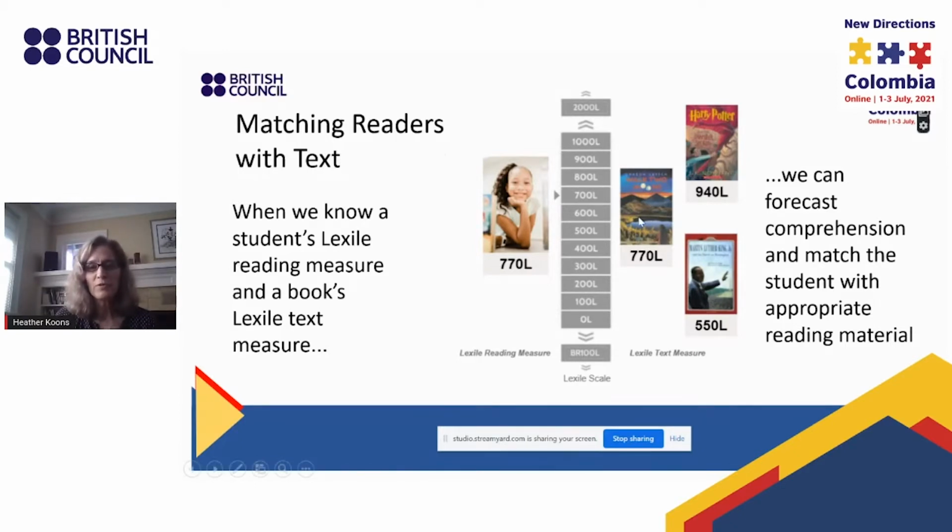If that book proves too challenging, you can always give a student a book with a lower Lexile level. This one down here is probably going to be less challenging. The student will probably know most, if not all, of the vocabulary in that text.